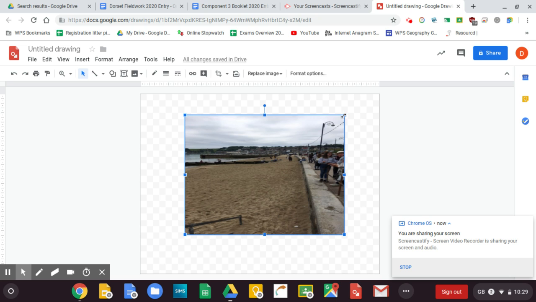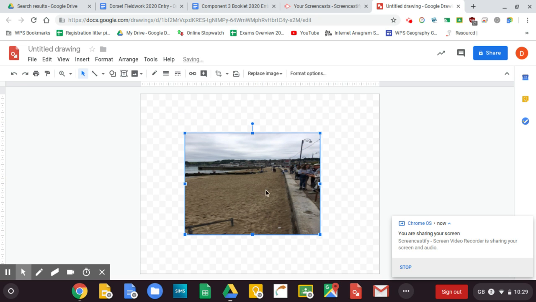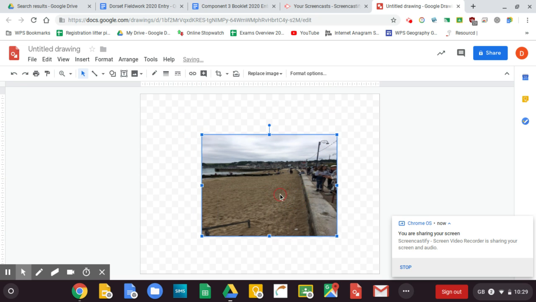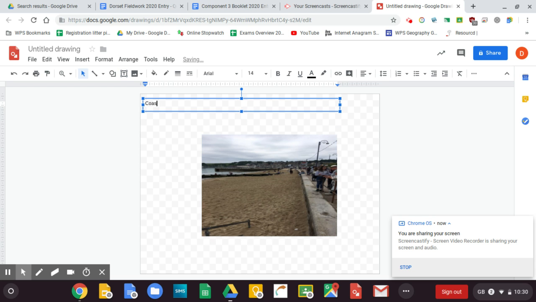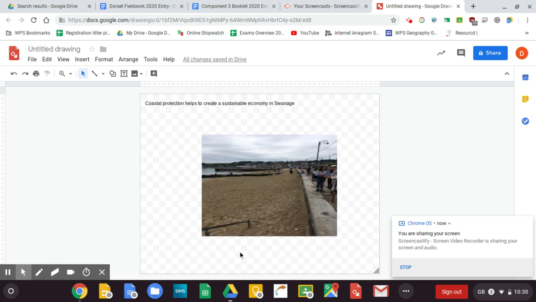You may want to make it a little bit smaller. Okay, so we are focused. And I'm going to just put in here to remind us my hypothesis, just so it helps keep us a bit focused. So that hypothesis is coastal protection helps to create a sustainable economy in Swanage. So that's kind of stage 1 completed. You've got the photo in there, you've got your hypothesis in there.